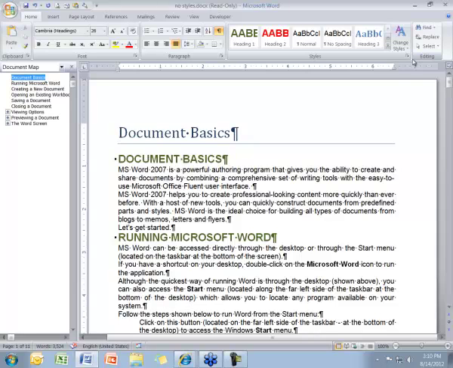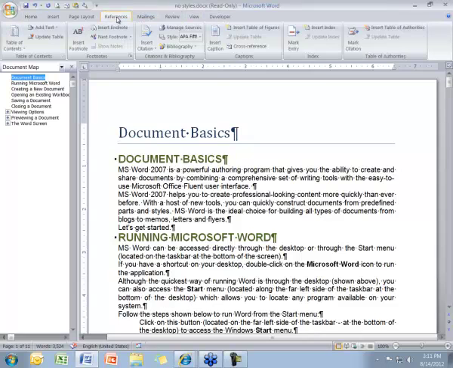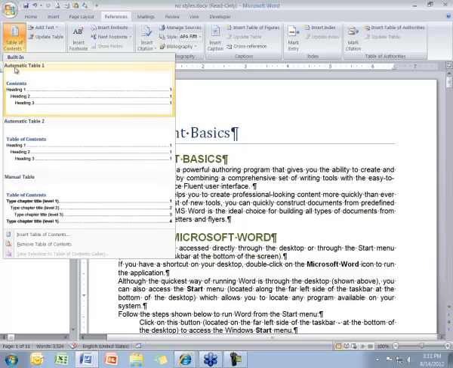It's this easy. Watch. Don't blink because you might miss it. Okay, that's a slight exaggeration, but it's still very quick. I'm going to go here to the References tab on the ribbon. There's the Table of Contents button. I'm going to choose Automatic Table of Contents, either 1 or 2.